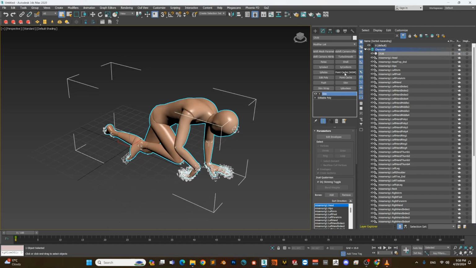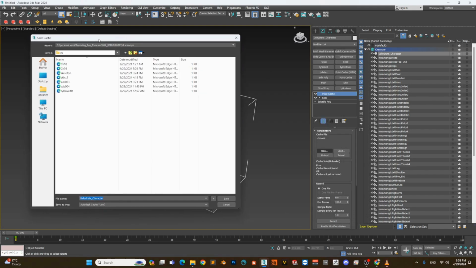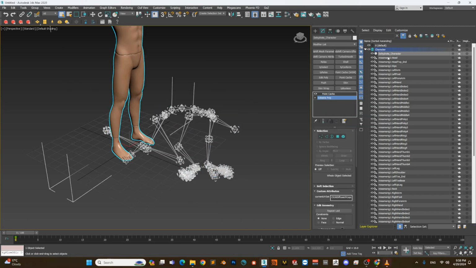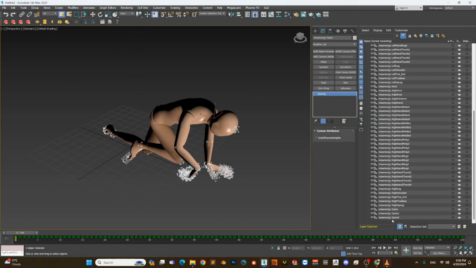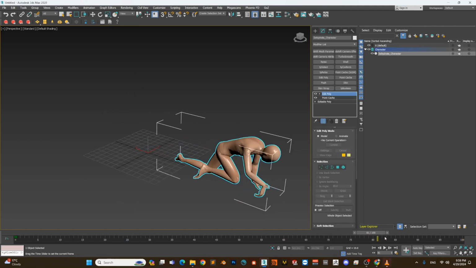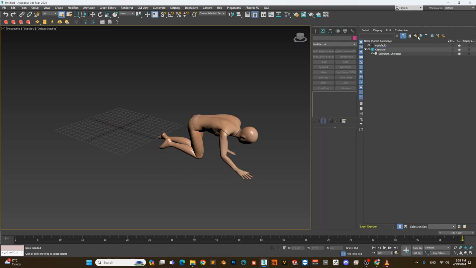In order to have everything cleaner, I'm gonna point cache the character. Add a point cache modifier, save the point cache, hit record, and now you can delete the skin modifier and you can delete all the bones. Now we have the mesh. We can start doing the setup.